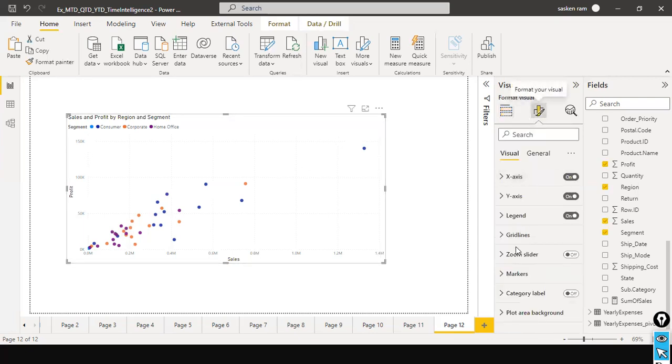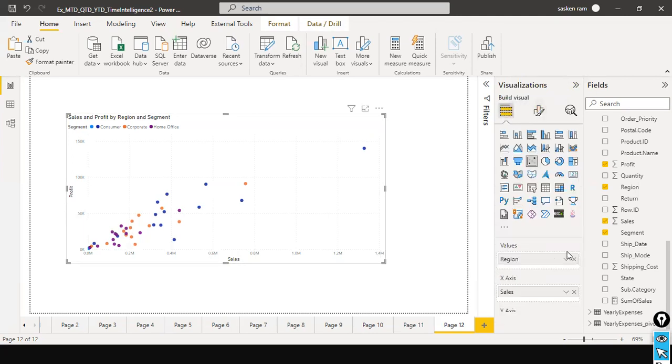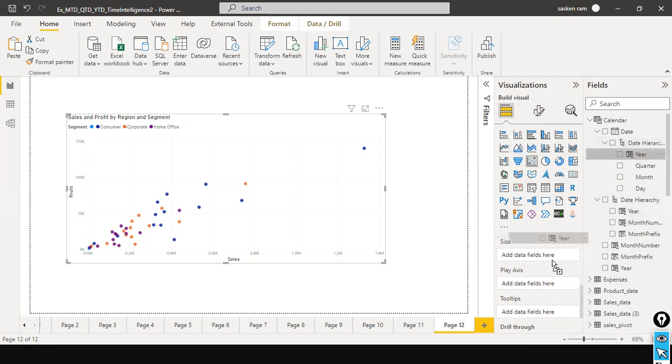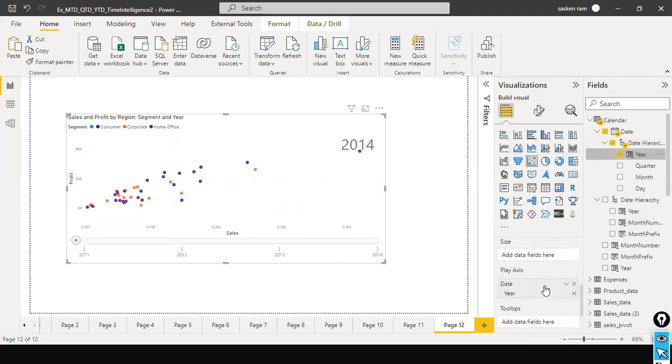You just select the format pane here. Before that, I'll show you one more beautiful feature, play axis. If you drop the year into the play axis, you can see the year 2000. Look here, the play button got enabled. If you click on this, it will play the animation. Look here, animated. You can animate this one.